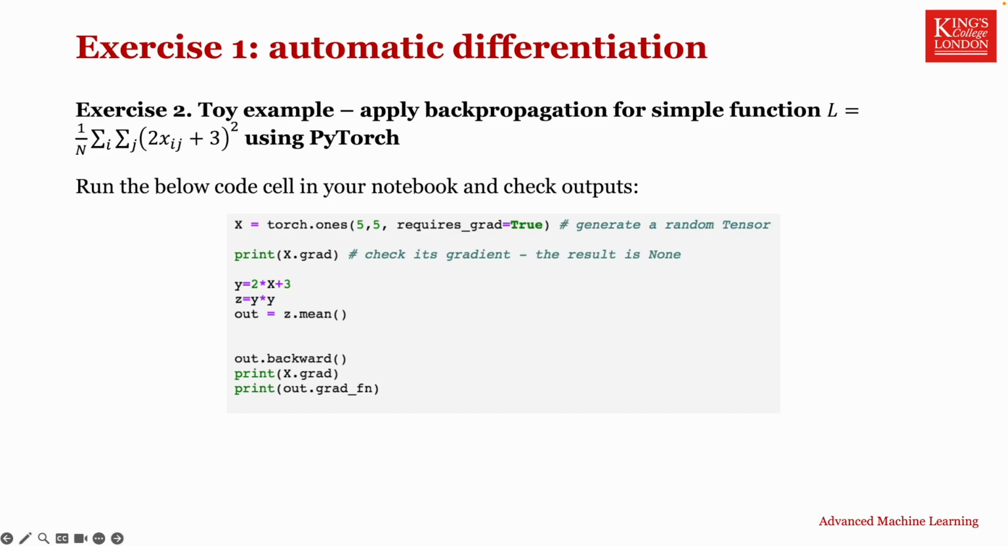To see how this works, please go to the notebook and run through the example for this simple function L. Use the notebook to automatically calculate the output from the chain rule using autograd, but for your own understanding, I strongly recommend that you also run the calculation for yourself. To verify your solution, please print out the gradient attribute of the leaf tensor x and the gradient function of the output tensor out.